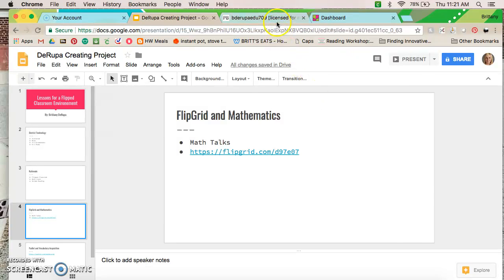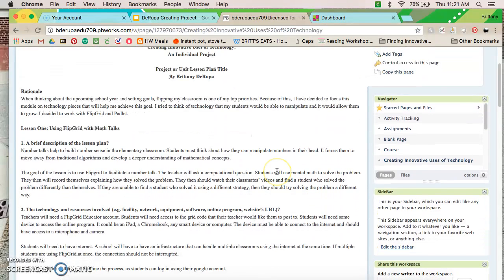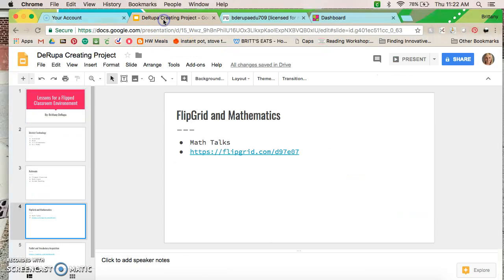So if you look on my wiki, my number talk, it helps build number sense in the elementary classroom. Students have to basically solve a calculating problem in their head. They can't use a pencil, they can't write it down, so it forces them to move away from the traditional algorithms, the ways we learn to add and subtract and multiply and divide, and really manipulate numbers, and it allows them to have a deeper understanding of the math that they are learning.